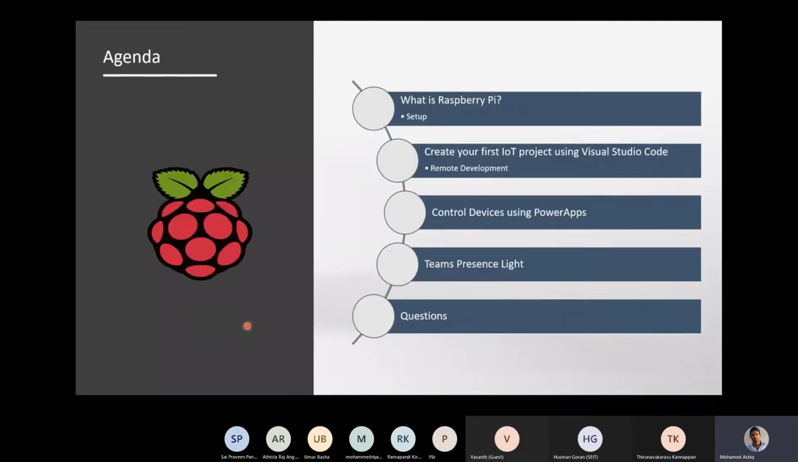So now let's take a look at the agenda. This is what we are going to discuss. I'll be starting with Raspberry Pi: what is Raspberry Pi, and the IoT work I have done for two apps, controlling from PowerApps and also the Teams presence light. I've used Raspberry Pi for that.